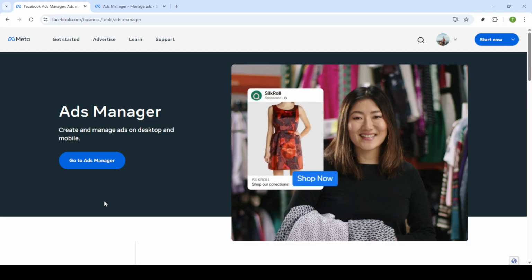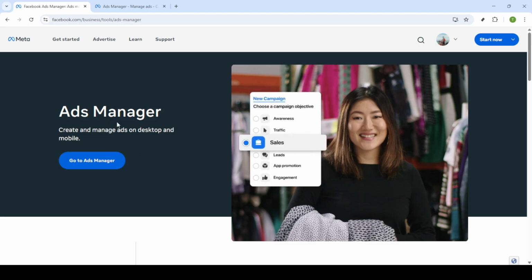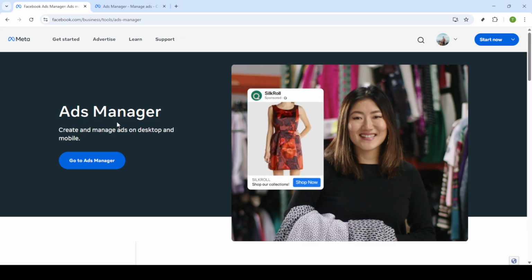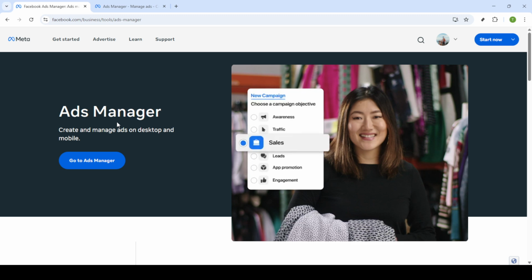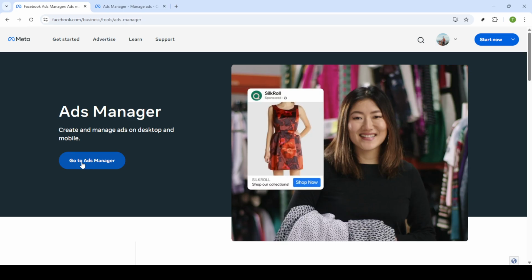First things first, you'll need to navigate to Facebook Ads Manager. You can do this by searching for it on Google or simply using the URL link if you have it bookmarked. Once you're there, you'll want to click on Go to Ads Manager. This takes you directly to your dashboard where all your ad campaigns live. Now, if you're prompted to, enter your email and password. This is essential to ensure you have full access to your account.